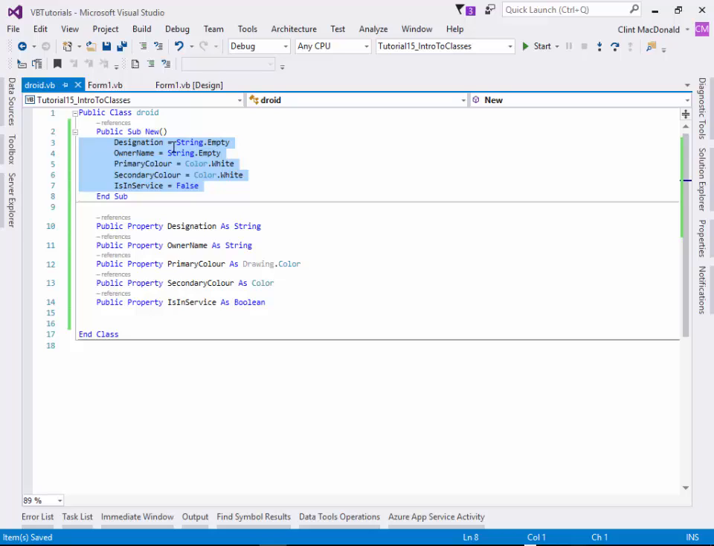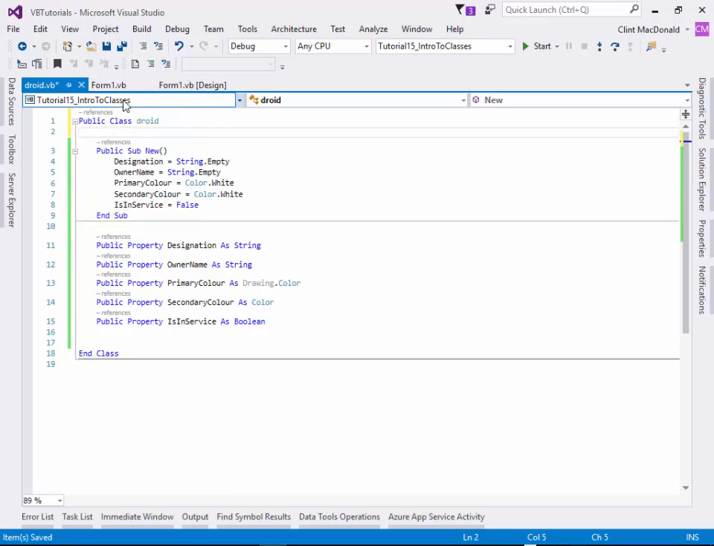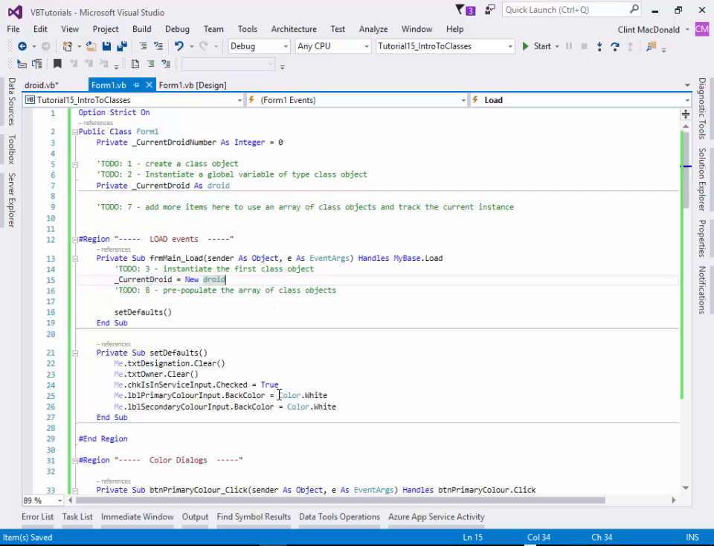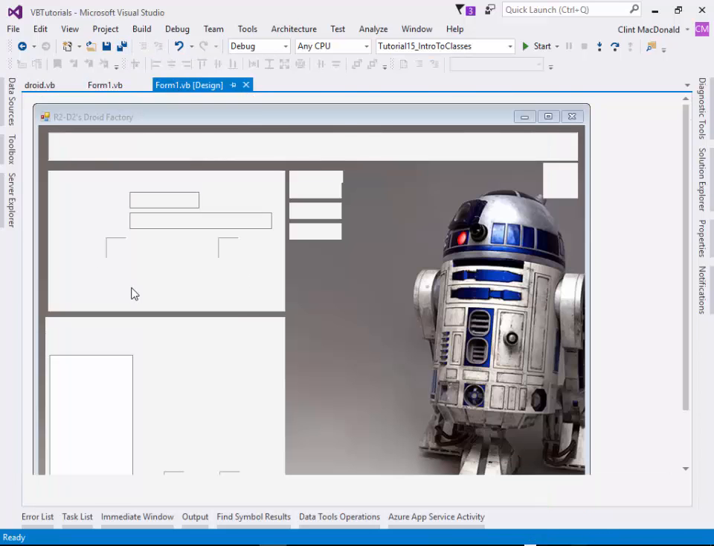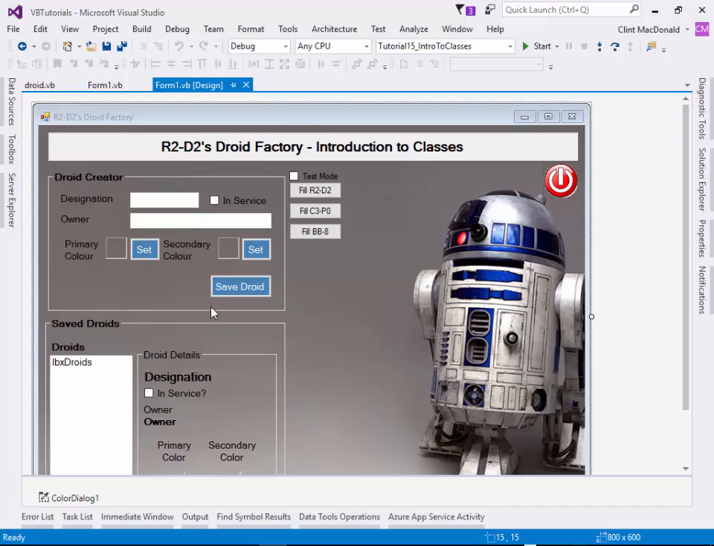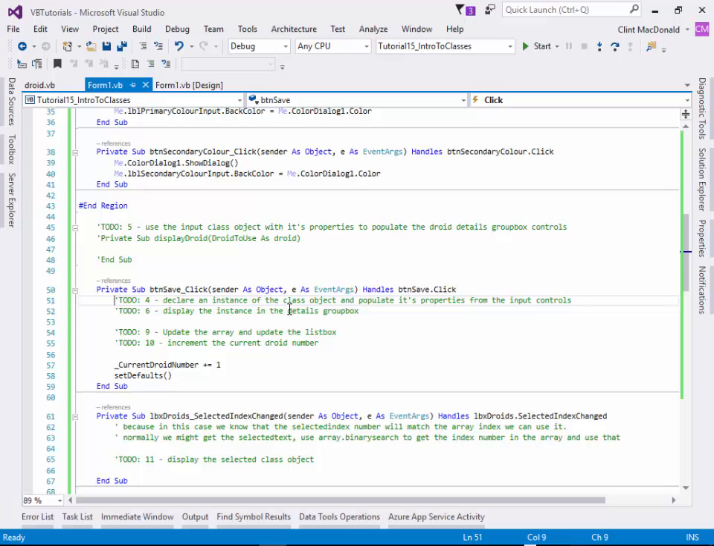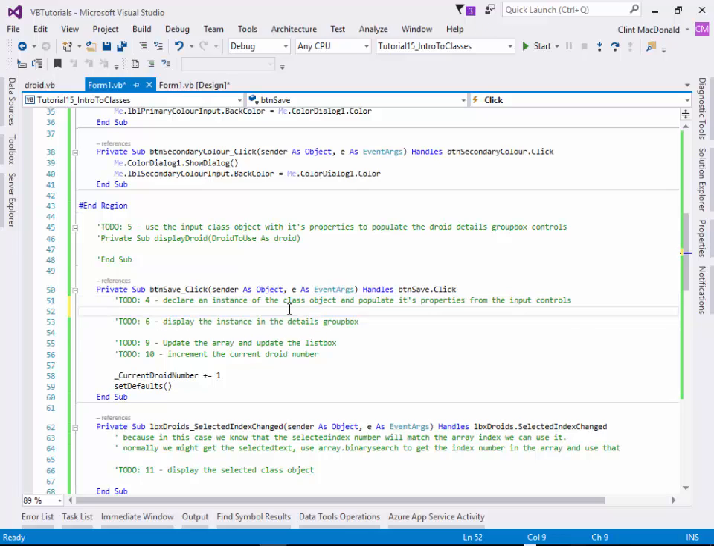So the new constructor allows me to do that automatically without even having to think about it. It just happens automatically. So then what we want to do is say, okay, we've got a form here where we've got some input, so I can go ahead and create a droid in this particular user interface. I've used some color dialogues and a few cool things here, but that's not the point of this tutorial.